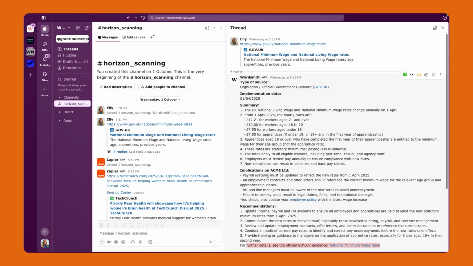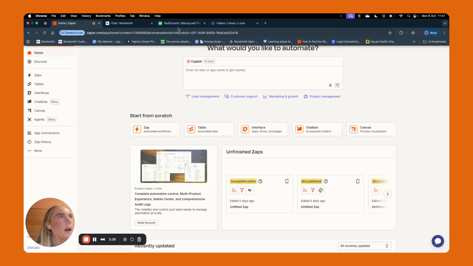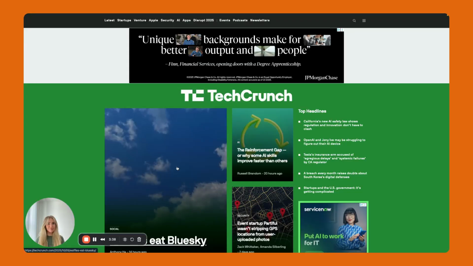Okay, what do you need open to build this? So 3 things that you're going to need to have open is Wordsmith, Zapier, and the website from which you want to pull the RSS feed. So we're going to get started here. Now, let's pretend, well, we don't need to pretend, but I read TechCrunch quite frequently, and let's say that I only want to pull the latest updates from TechCrunch that have anything to do with AI. So I only want to pull AI articles from TechCrunch.